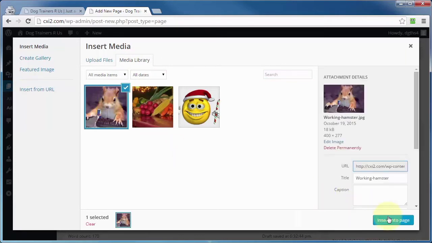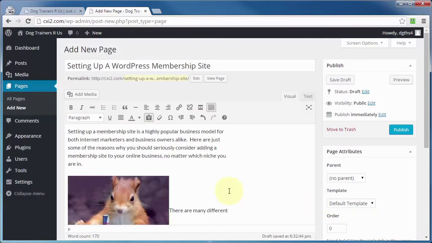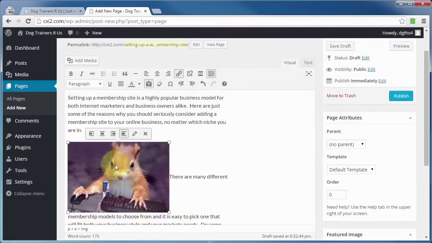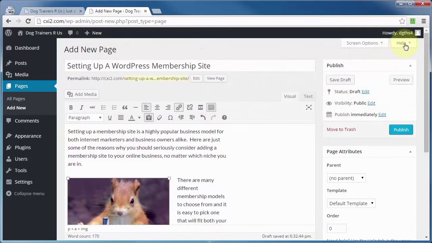Just select that, click on Insert into Page, and there it is. And you can click on the image for further formatting.